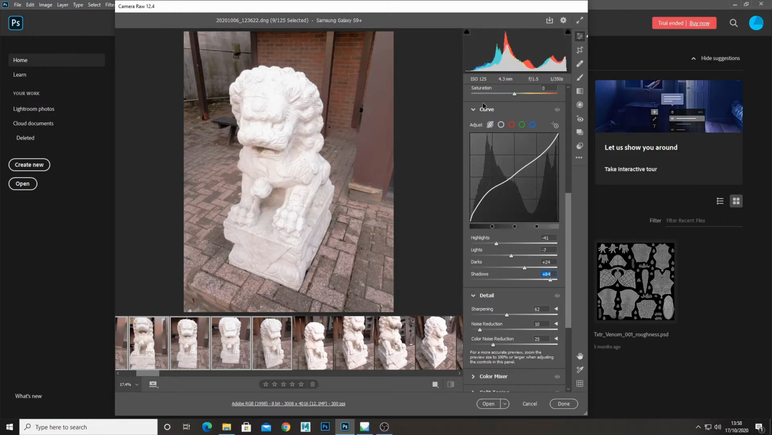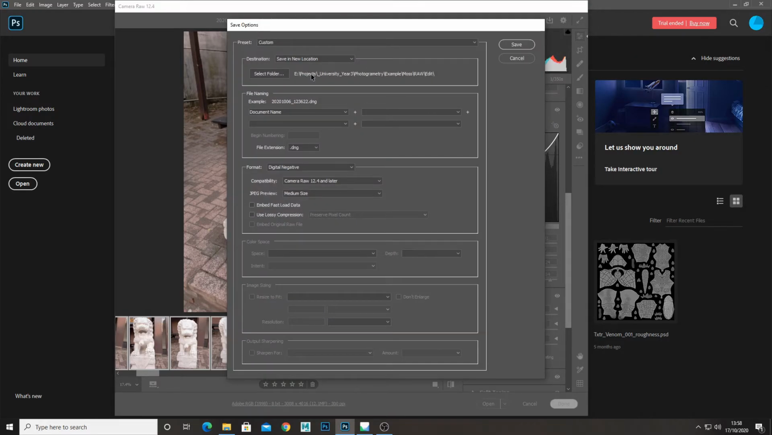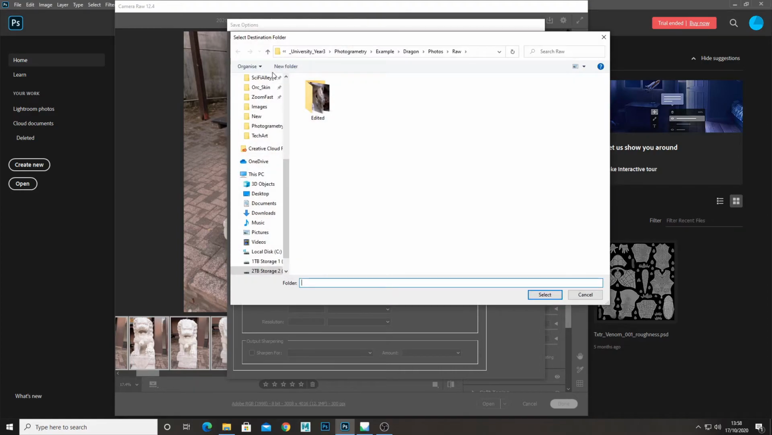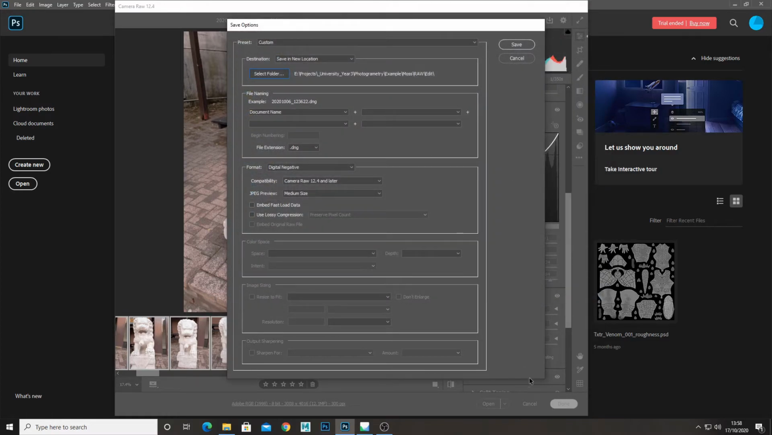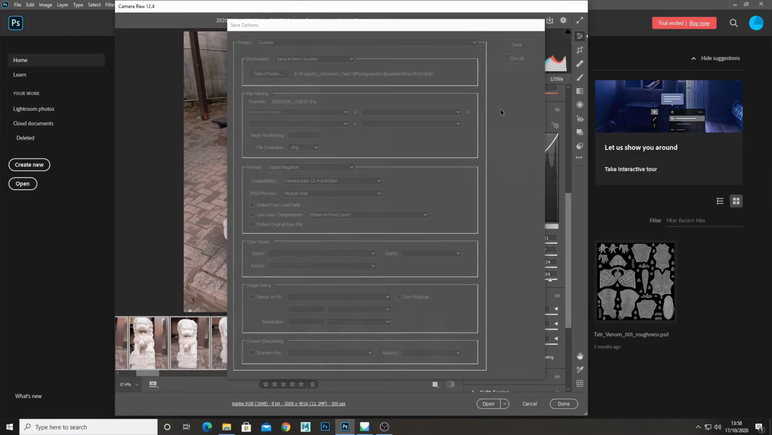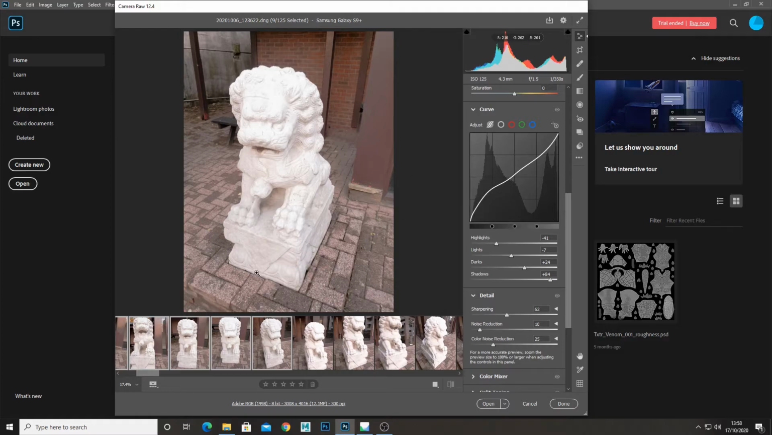Then once you're done with editing, you can go up to the save icon here, and if we press that, we'll get some options. If you just save it normally, it'll overwrite it. But if you press select folder, and I usually create a folder called edited, and I press select, so that folder's selected, and then I press save and done, and that'll save our photos into that folder.